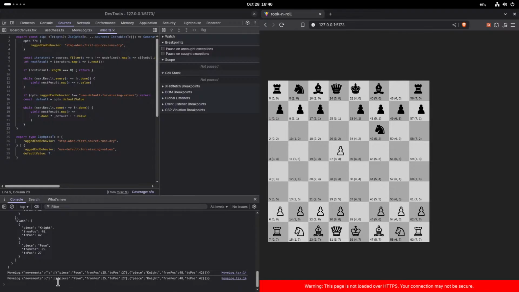And you can see, I don't know what that C variable is about, but we got piece pawn from position 25 to position 27. 25 to 27. Okay, that's that movement. Piece knight from position 48 to 42. Well, this is just black's side of things. So we got some more stuff to do. I feel like things are not quite working the way we're hoping.